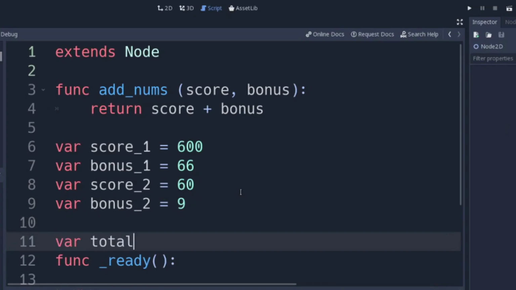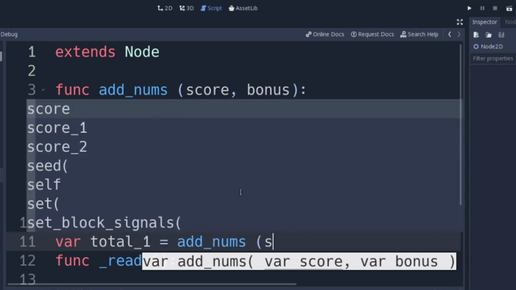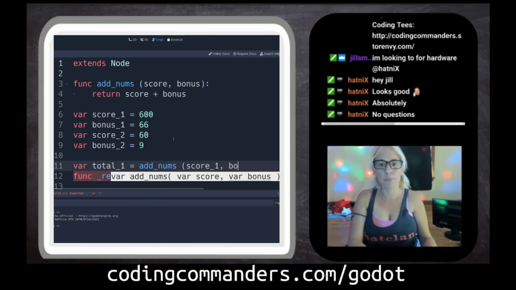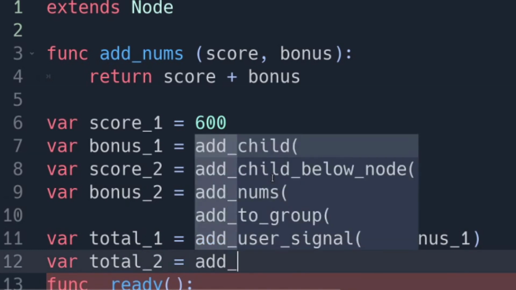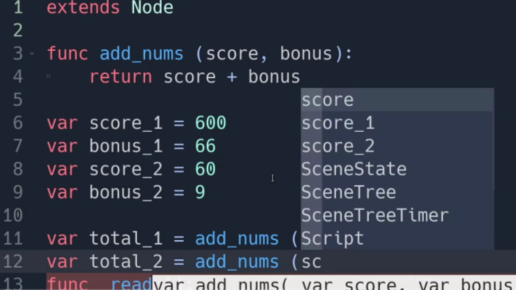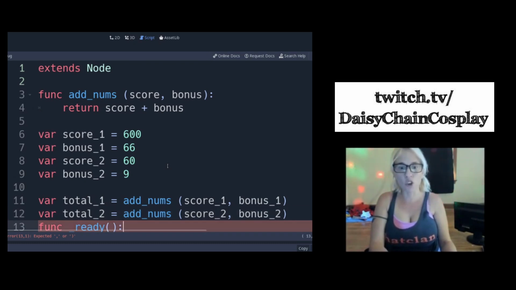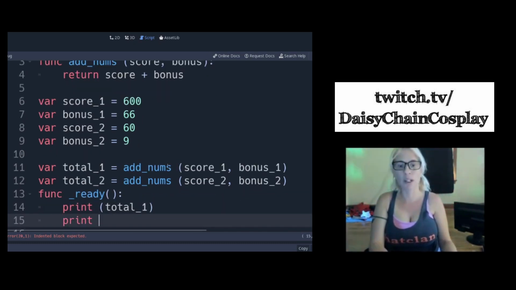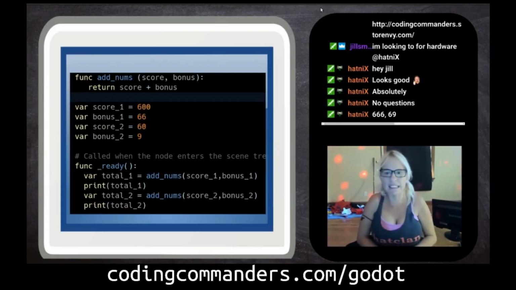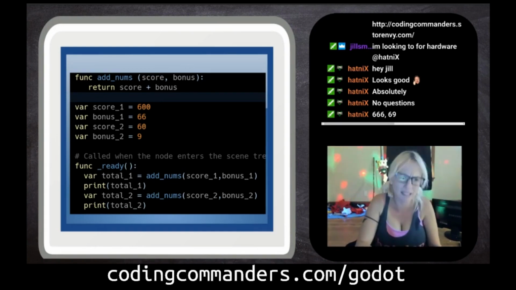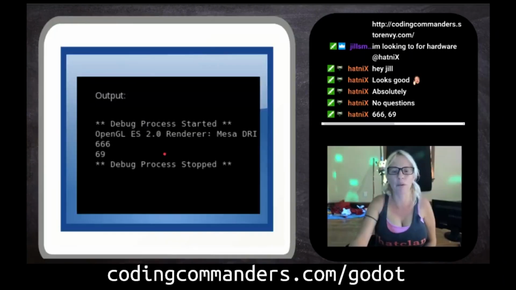First, we're going to declare a variable called total_1 and set it equal to addNums with score_1 and bonus_1 passed in. Next, we're going to declare a variable called total_2 and set it equal to addNums with score_2 and bonus_2 passed in. And we're going to print the totals. So what's the output going to look like? 666 and 69. Yes, yes, yes. That is exactly correct. 666 and 69. That will be our output.